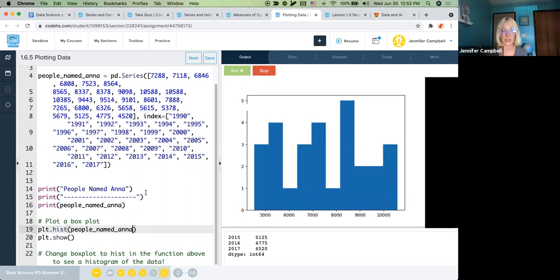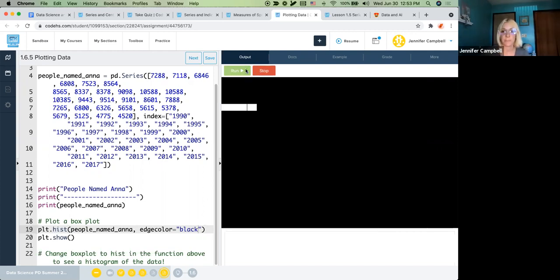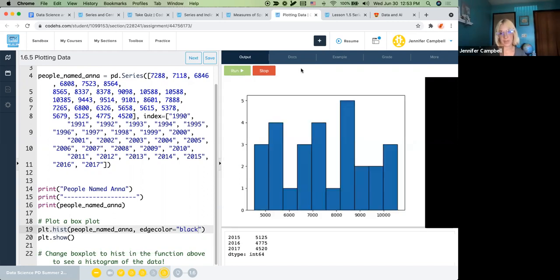I'm gonna put it in a parameter, and this is taught in the lessons. To put in a parameter, I gotta separate it with a comma, and this parameter is called edge color. Did I spell that right? Yes. So edge color equals, let's say we want it to be black. And when you click run again, now you have to click stop and then run. Much better.